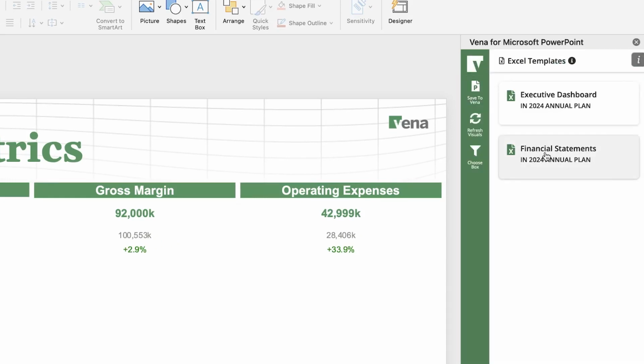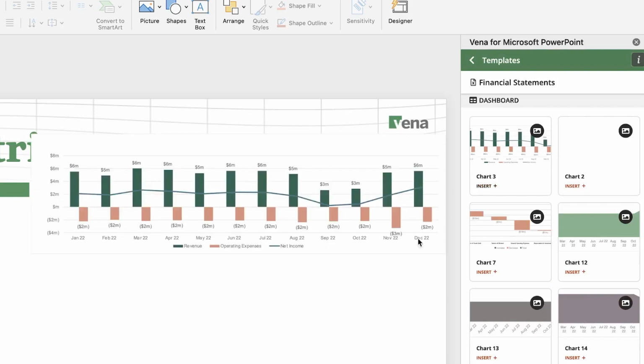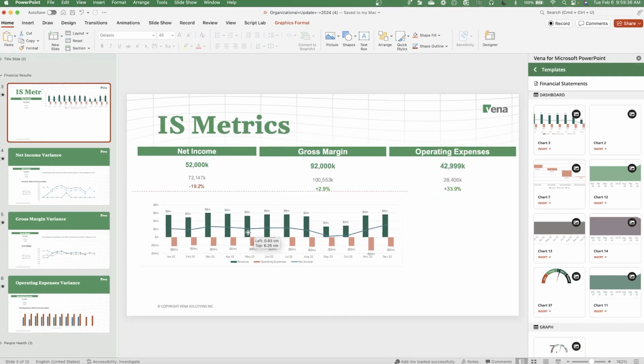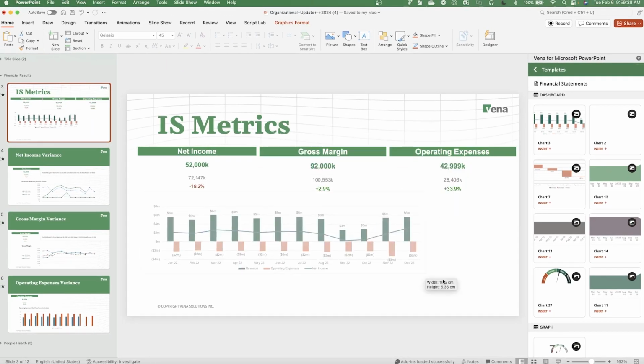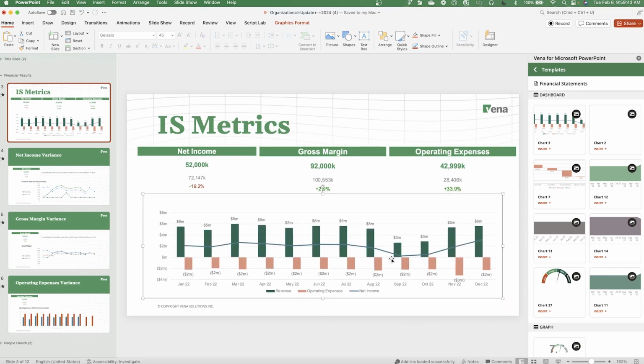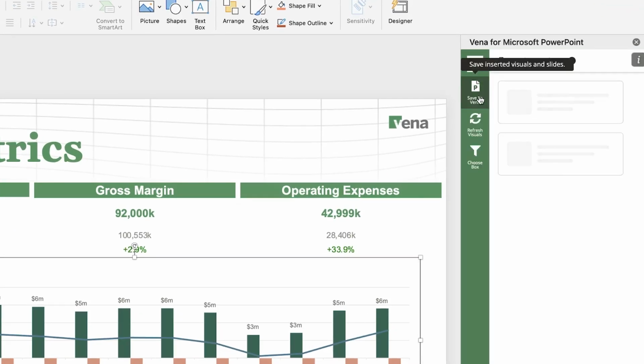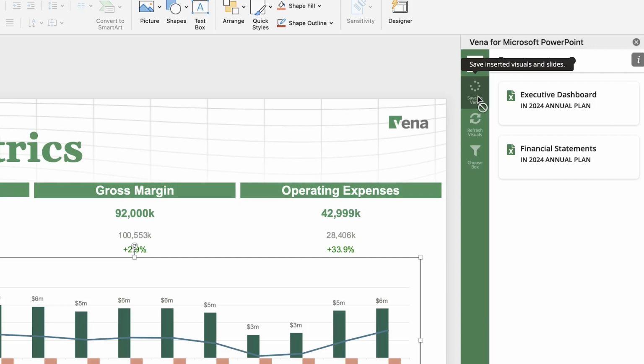So for that, I'm just going to jump back to this main page, and I will go to my financial statements report, which again is just a compilation of all of the charts and data coming from my Excel report. So that's looking pretty good. With that, let's say I want to start sharing this presentation. I'm just going to save this back to Vena. And from there, we can export the presentation. We can share that around. We can present it live to our audience.